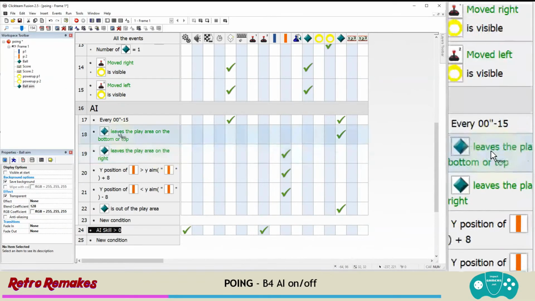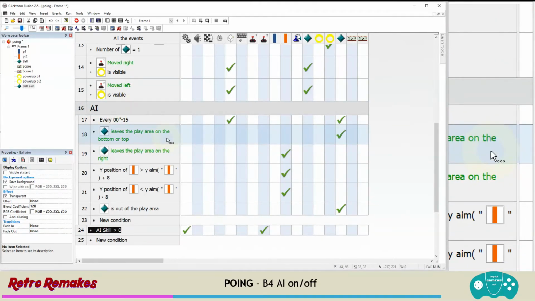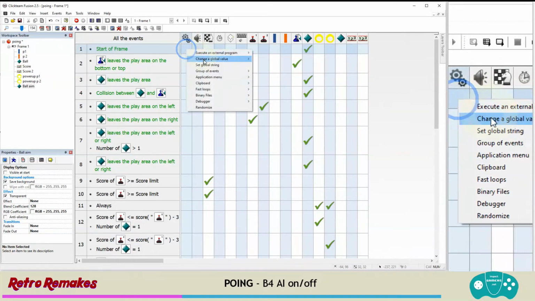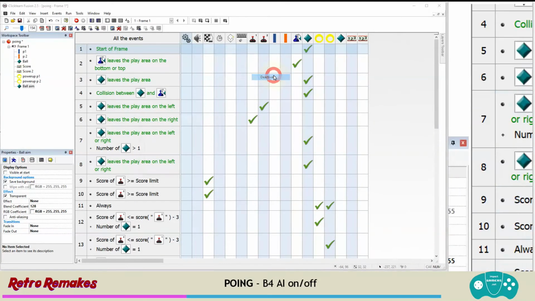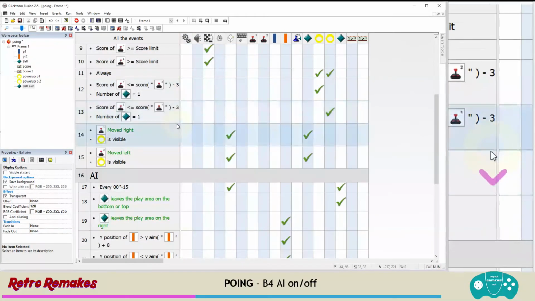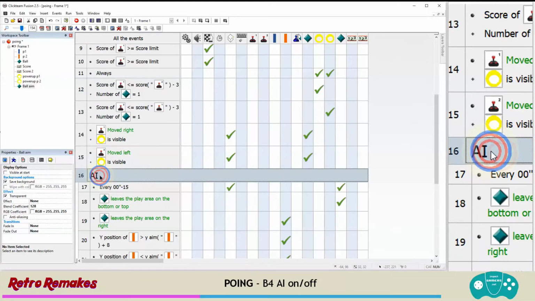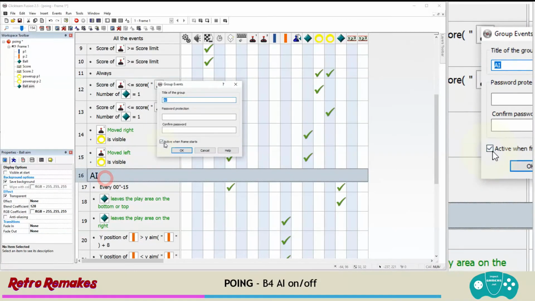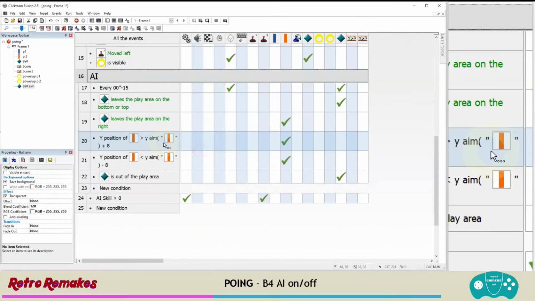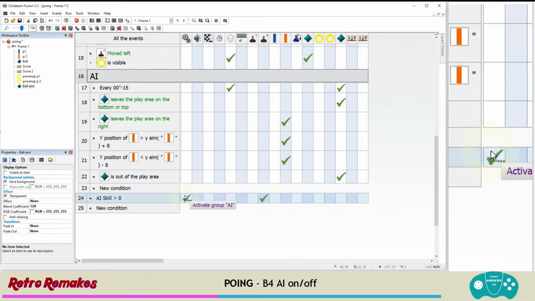And then all we need to do is disable AI at the start of frame. So at the very top, where we put start of frame, let's go to group of events, deactivate AI. You can also, if you double click or right click and edit, there we go, turn it off from being active when the frame starts. You can choose whichever way you feel works better for you.